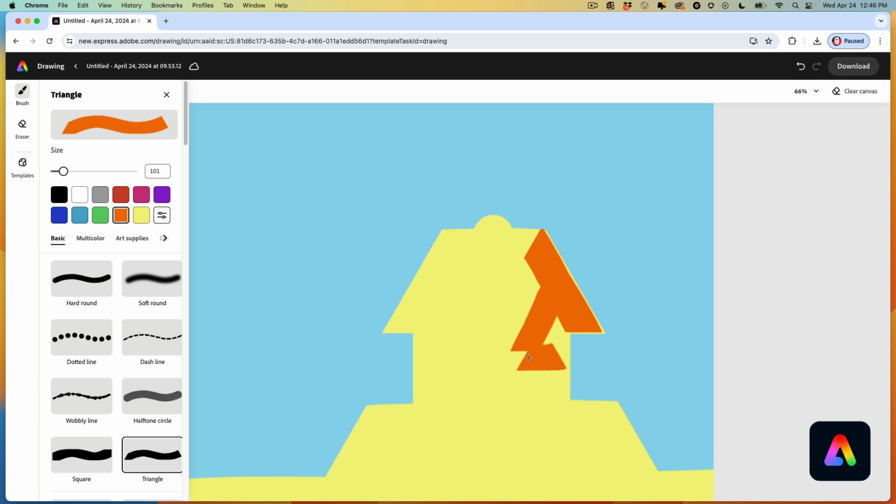Next, I'm going to move across like this. And then down like this. And then I'll just fill all this in with orange. On the other side, something similar here, just following along the edge there with the triangle brush. Take your time.